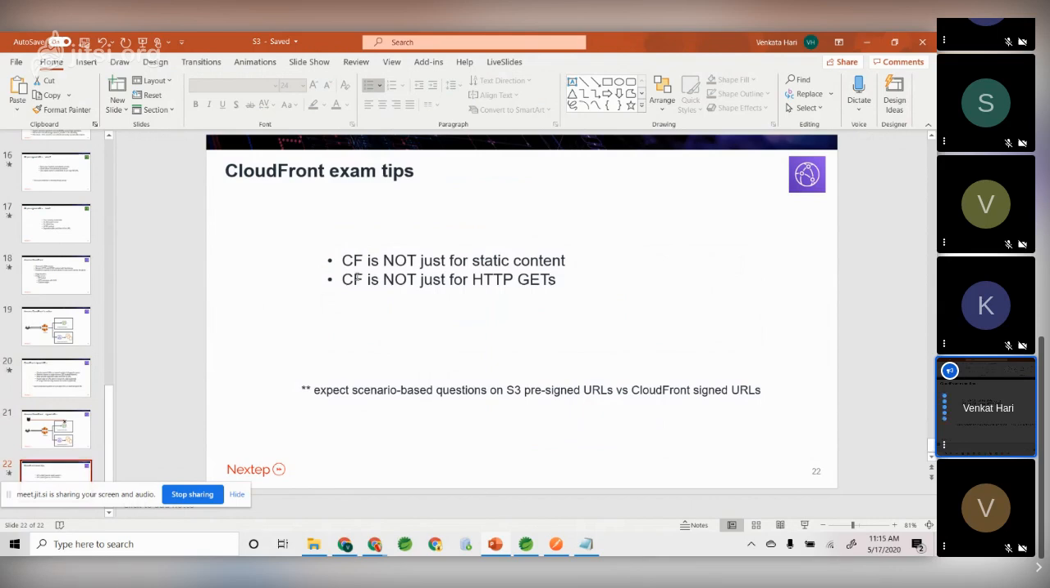Okay. CloudFront exam tips. CloudFront is not just for static content. You can definitely serve dynamic content also, based on your HTTP headers. Your HTTP headers will have your session token. And based on the session token, you can check whether you have a cached copy with this session token. If so, it will give it to you from the cache. Otherwise, it will not.